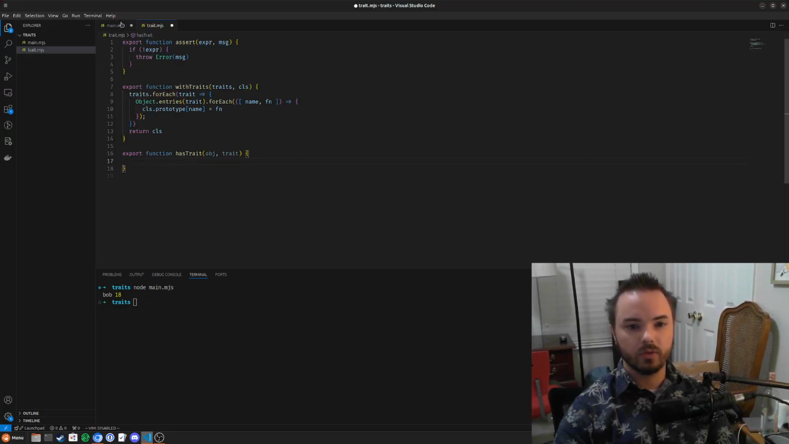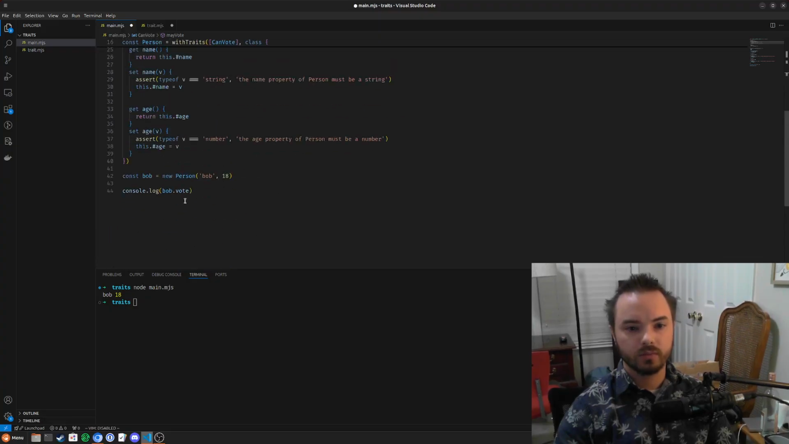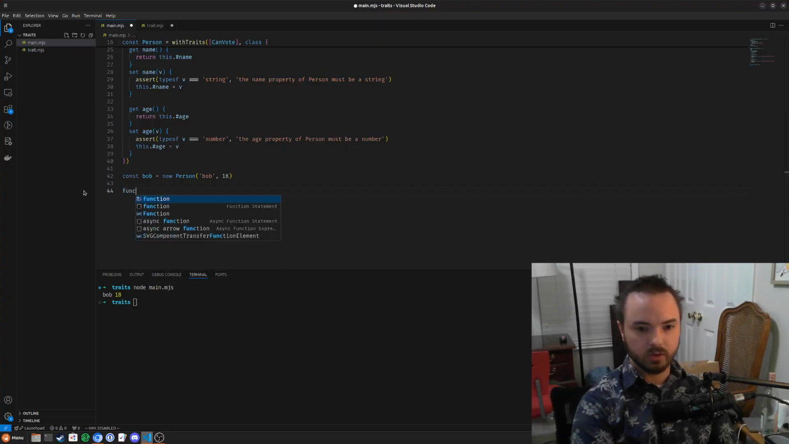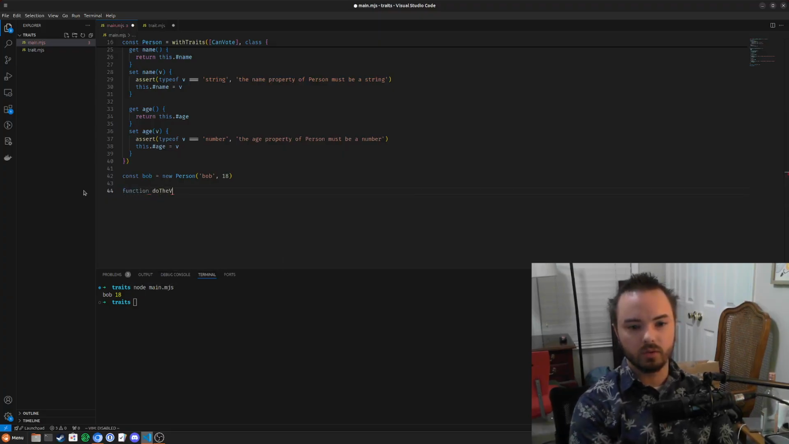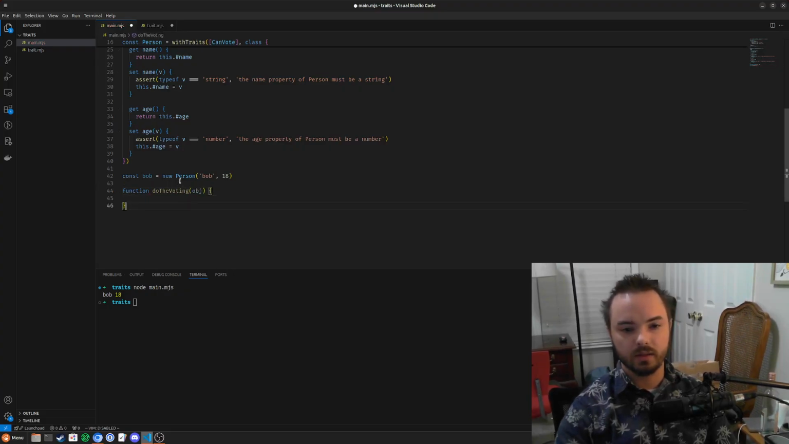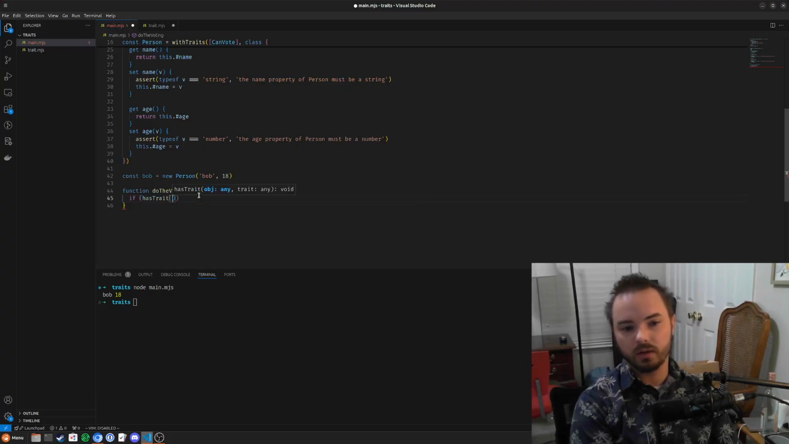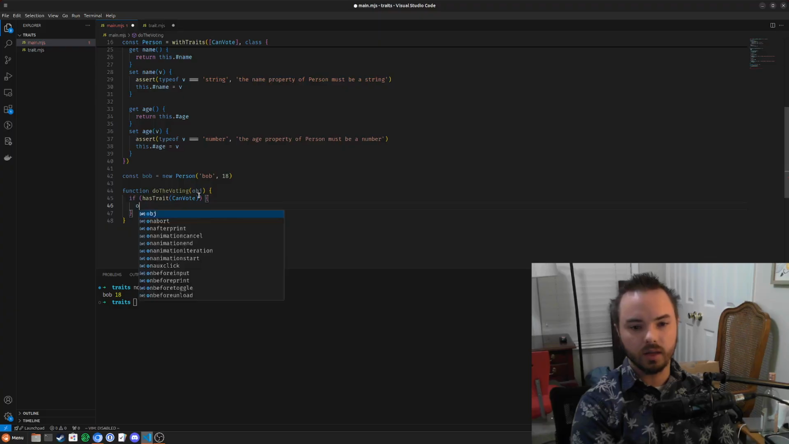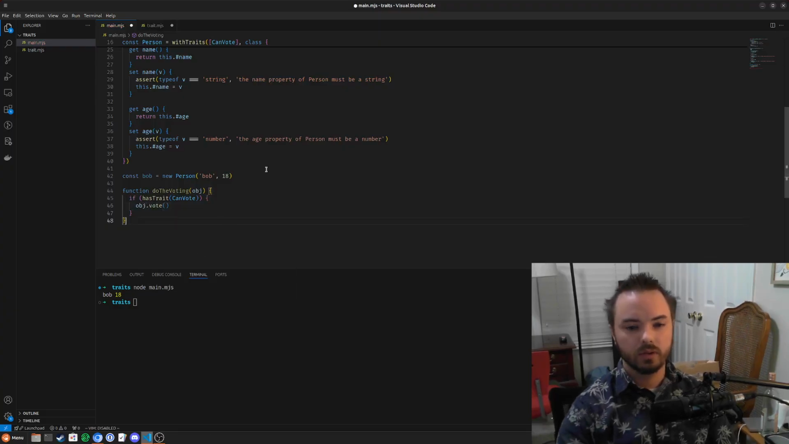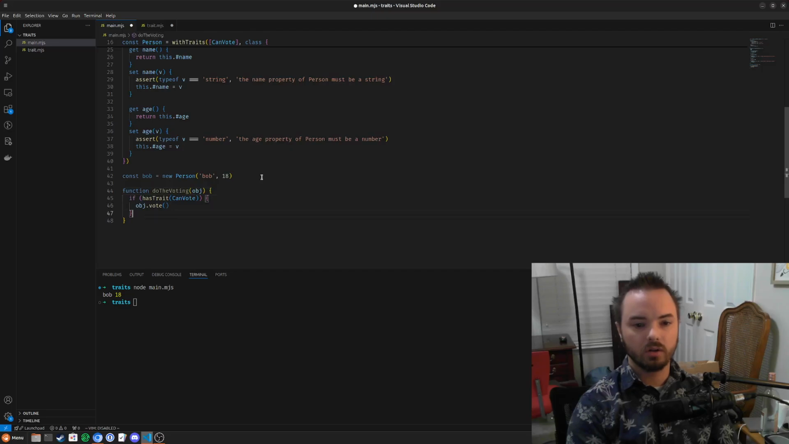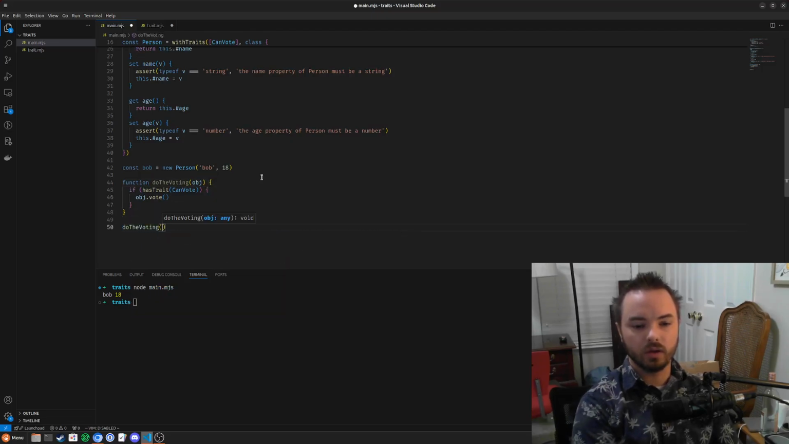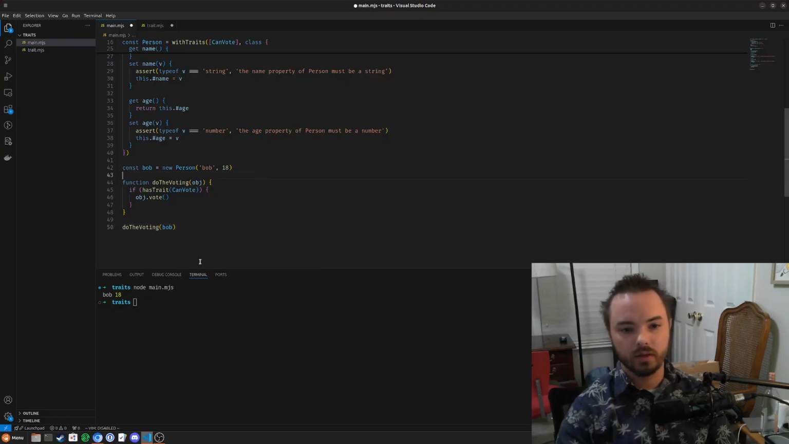Now let's do one so that we can check whether something has a trait. That is a new Person. And maybe we want to have a function where we do the voting and we go over a series of objects and we don't know if the objects passed in are persons. They could be any sort of object. So we want to say, if hasTrait canVote, then object.vote, and then we want to be able to call doVoting on Bob, right?